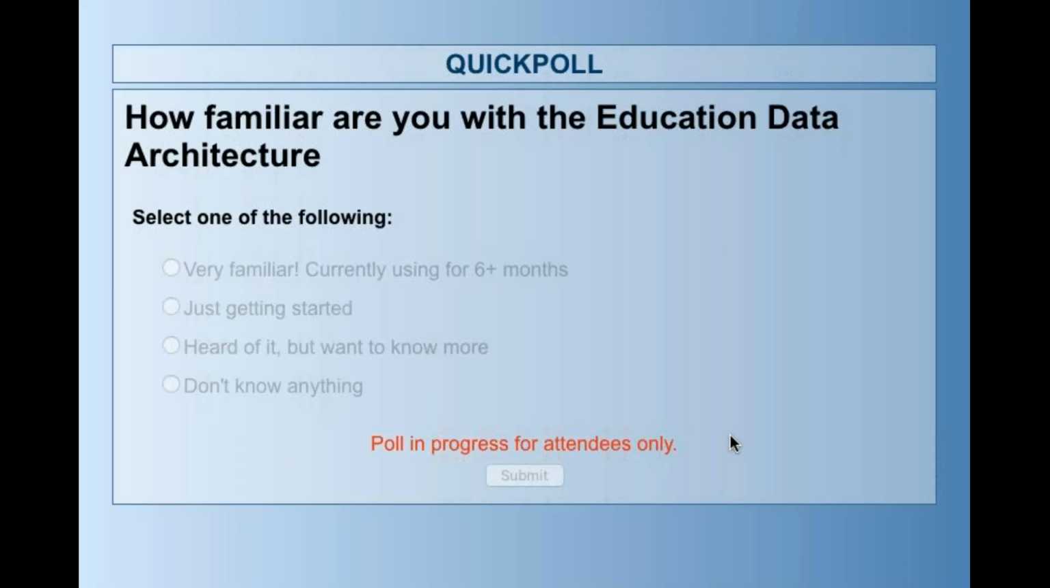Okay, so just asking how familiar you are with EDA. So whether you're very familiar, which means you've been using it for 6 months or more, or maybe you're just getting started, or maybe you've just heard of it but definitely want to know more, or you don't know anything, you're brand new. So I will say that if you are very familiar and have been using it for 6 months or more, this may not be the right webinar for you. It may be a little too basic. But you are absolutely welcome to stay and watch along with everybody else. Just want to get a sense of who is on the call.